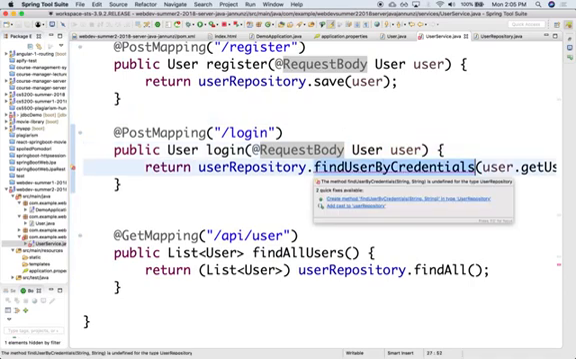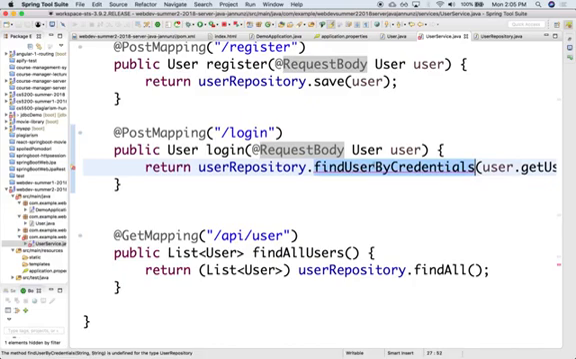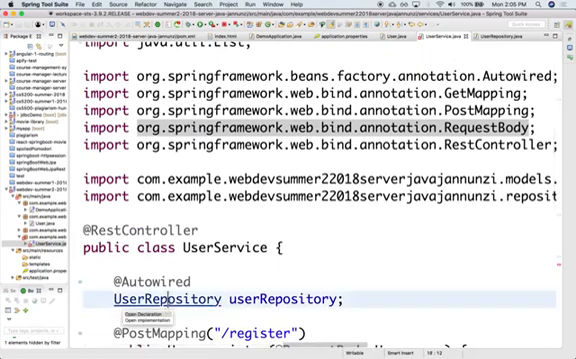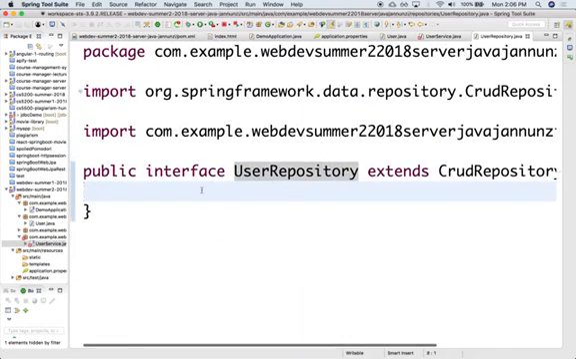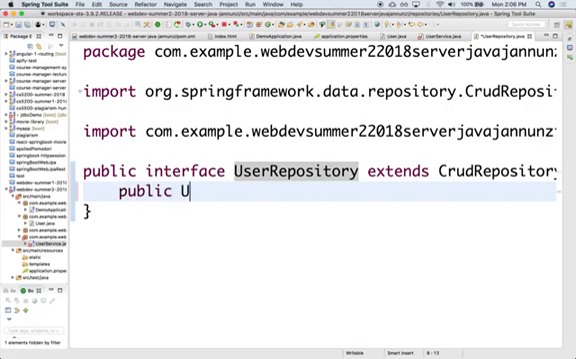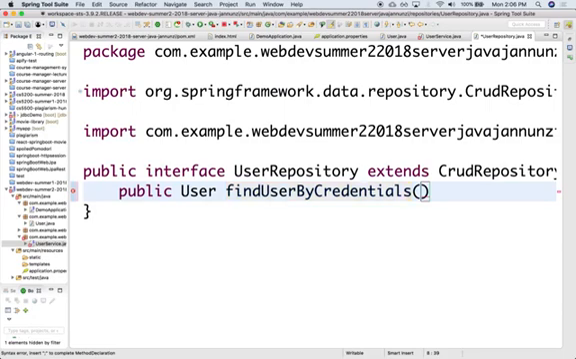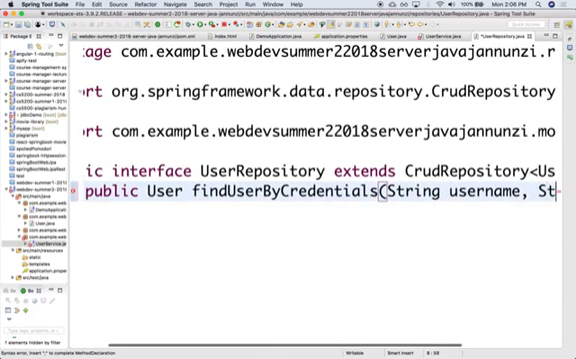We have find all. We have find by ID, by primary key, but we don't have the primary key because we don't know who you are, right? So we need to build these. All right, so let's do that. Let's go to the repository, and let's build that. All right, so we'd like to have here a function with that signature, public user find user by credential that takes as arguments string username and string password.